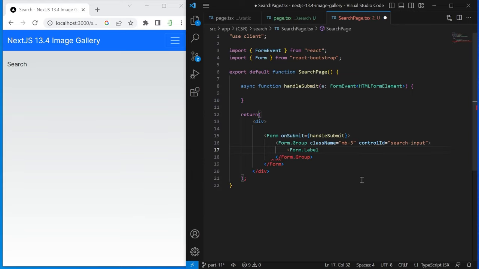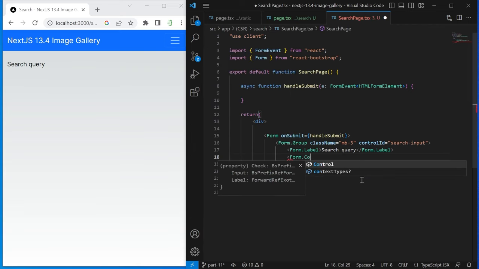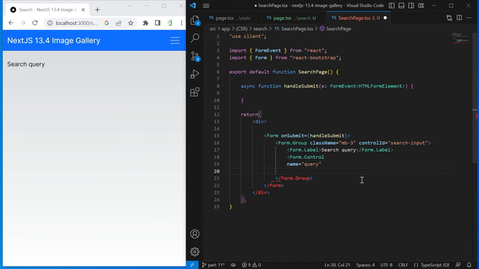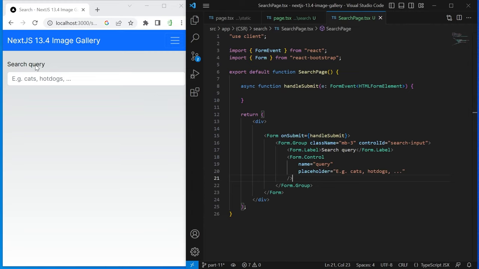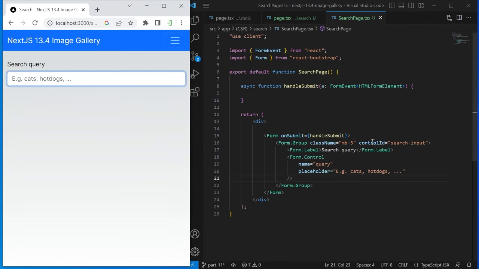In here, we want to put a Form.Label, which will say search query. This is just the text we see above the input field. And we add the actual input field below with Form.Control. The input field needs a name so we can get the value out of it later, and we call it just query or searchQuery or whatever you want. And let's also set a placeholder text that will be shown while the input field is empty. I write e.g. cats, hot dogs..., not hot gods, hot dogs. This is just there so the user gets an idea on what they can type in. And then we close this Form.Control. And there's our input field. And this is the label. And when we click the label, the input field is selected. This is handled by this controlId here.